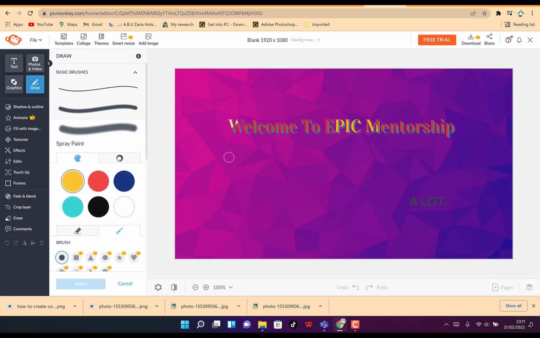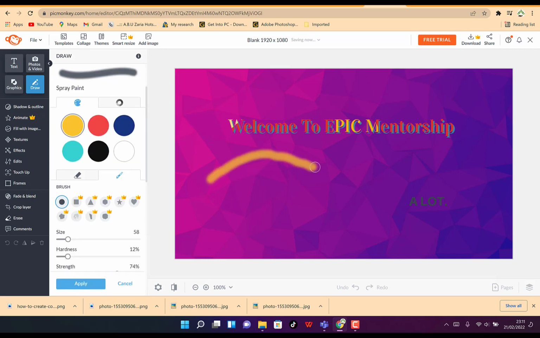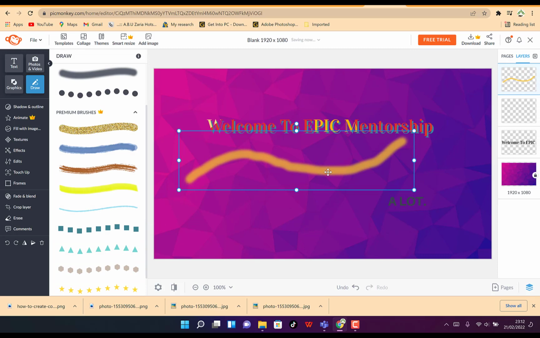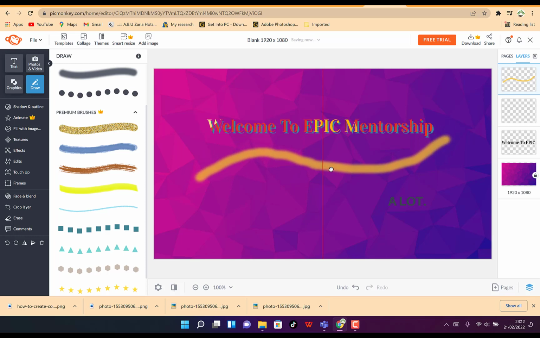You can just select on any of them and you can just draw anything that you want, right? And you're free to change the coloration maybe to something like white, and you can increase or decrease the sizing accordingly of the brush from here. The hardness, you can increase or decrease accordingly, and once you're done, you can just hit on apply and you can see it has just been applied. You can click to drag it so that you can fill up the spaces and you can raise it up a little bit.